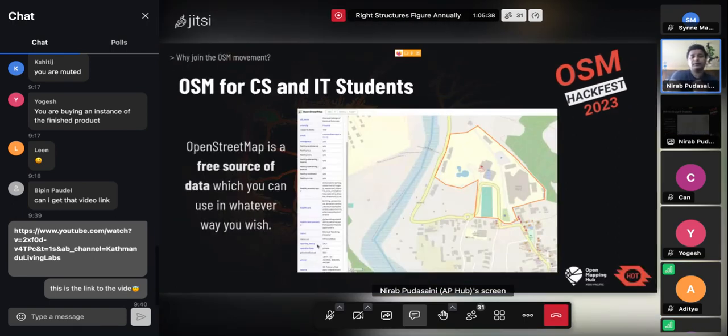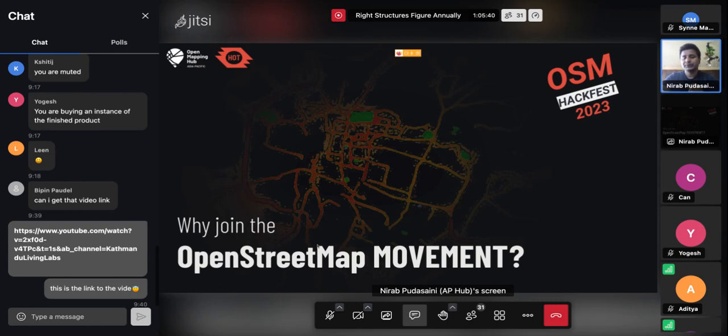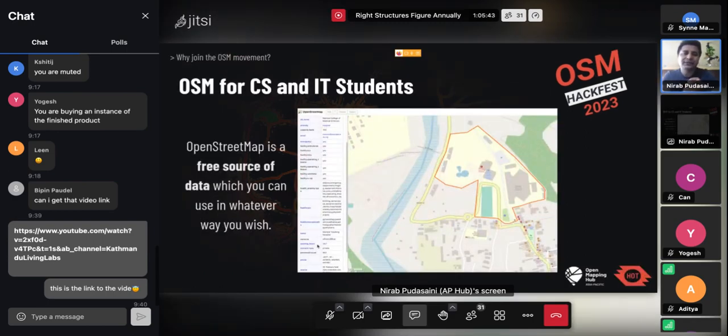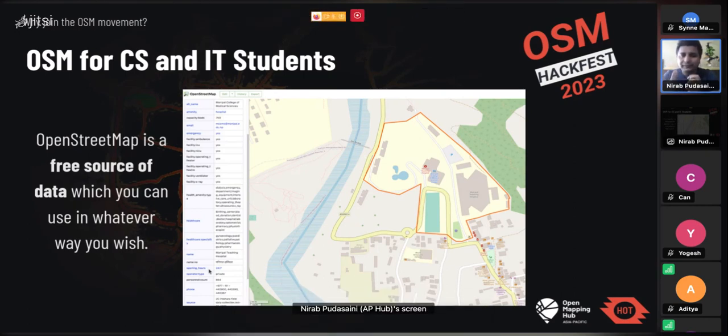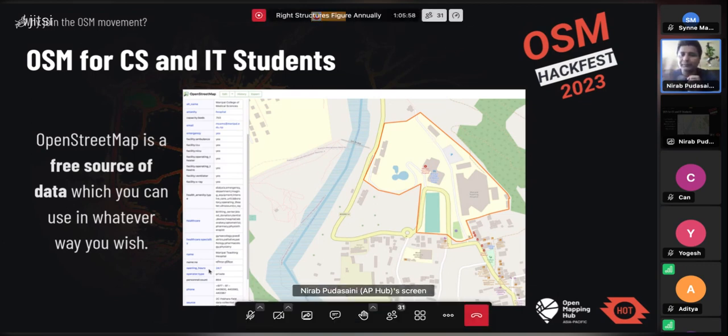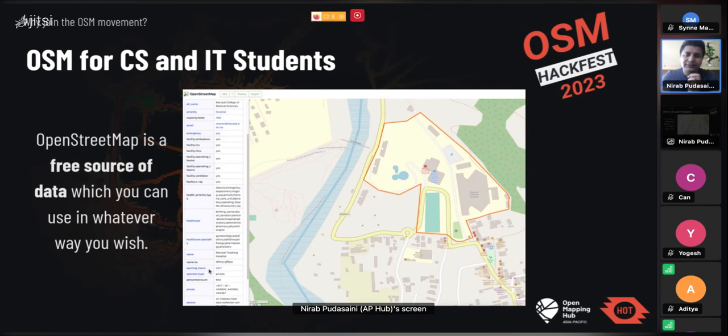And why would you want to join the OpenStreetMap movement, right? Especially for CS and IT students. The first thing is OpenStreetMap is a free source of data which you can use in whatever way you wish. Usually when you think about a map, you just think about the map rendering and the location. For example, in this screenshot, you can see this hospital, Manipal Hospital. You know its location, you know its area by the rendering.